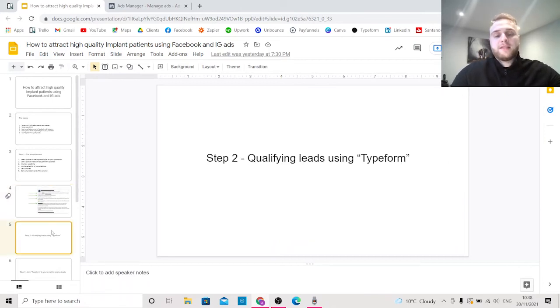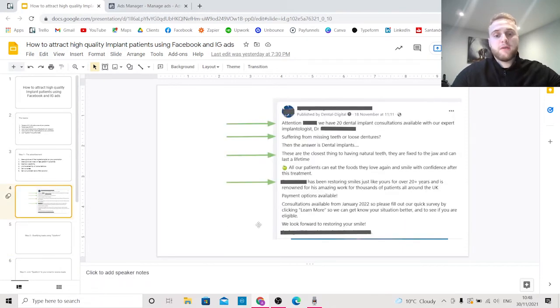So, qualifying leads using Typeform. Okay, so this part is very important. Once someone's actually gone through the ad, let's say they've read this advertisement and they're interested, what will happen is there will be a button at the bottom of the ad which says Learn More, which you can select when you're creating an advertisement, and basically people will click on that button.